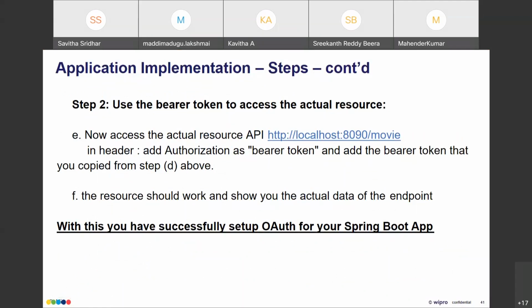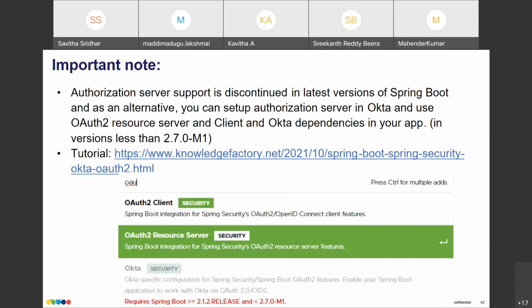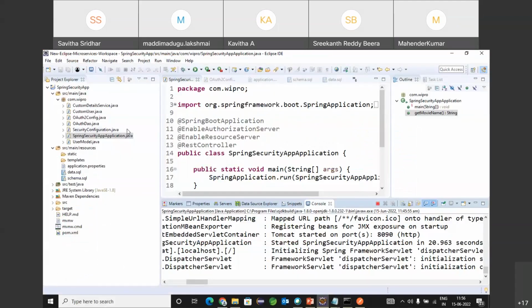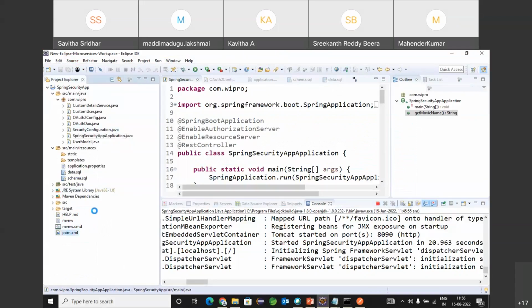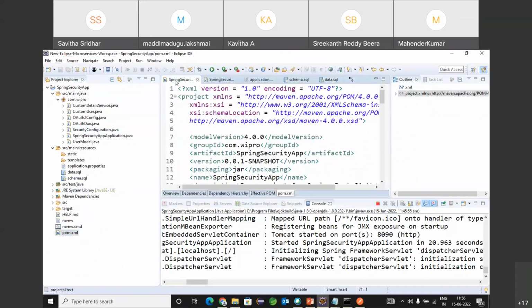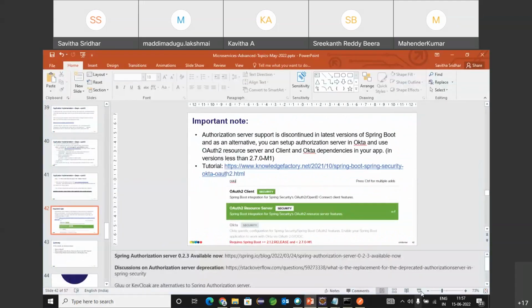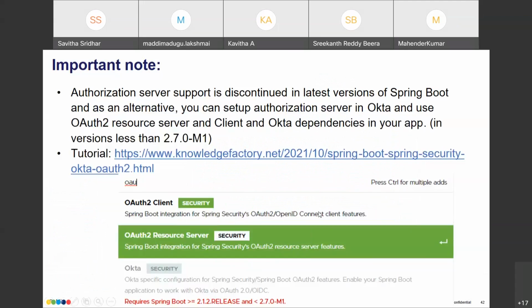But are you all curious why, though the latest version of Spring Boot is 2.7.0 and all, if you recollect, in my Spring Boot app of Spring Security, I'm using an old version, 1.5.9 release? Now, did you wonder why Savita is using an old version? That is because of this slide. Look at the first line, guys.